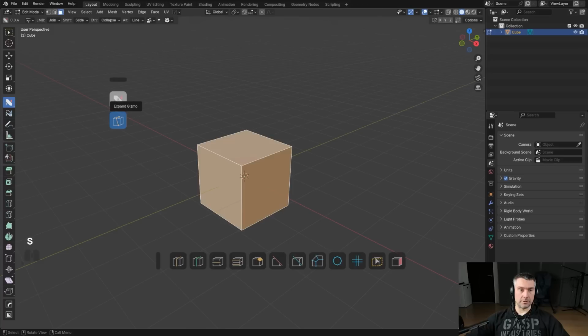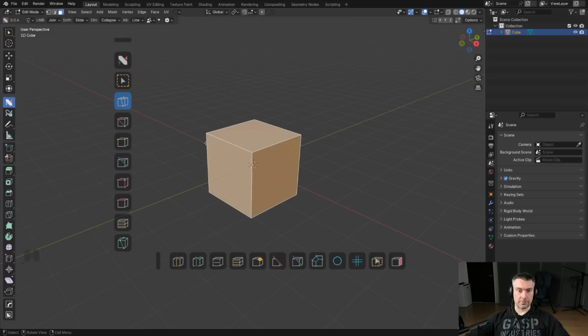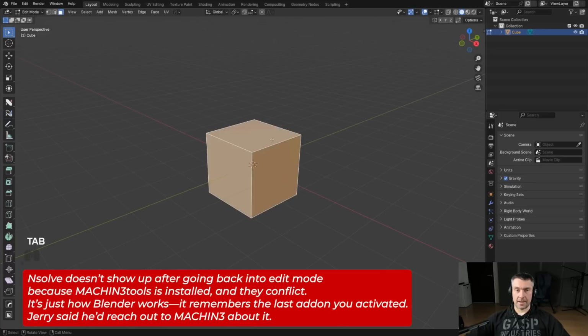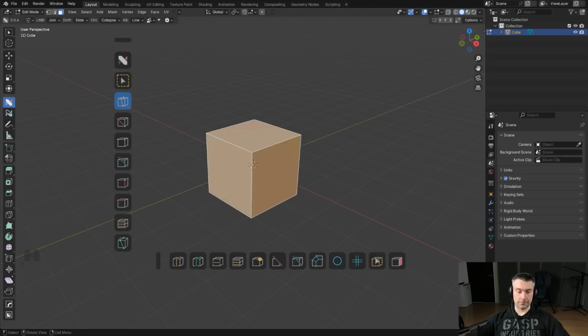So if you click here on this expand gizmo, you're gonna see all the options under nSolve and all the options under nSuite. Now here's the first problem with this add-on, which can be very easily solved. I talked to Jerry about it and he showed me a solution, but it still doesn't work. Even though you have these two eyeballs turned on to display these two bars, if you go to object mode and back to edit mode, you will not see the add-on. You're gonna have to reactivate it here, which is really annoying, okay? Especially when you work with other add-ons and you go back and forth between object and edit mode, which is what I do quite often. This will be infuriating for me.